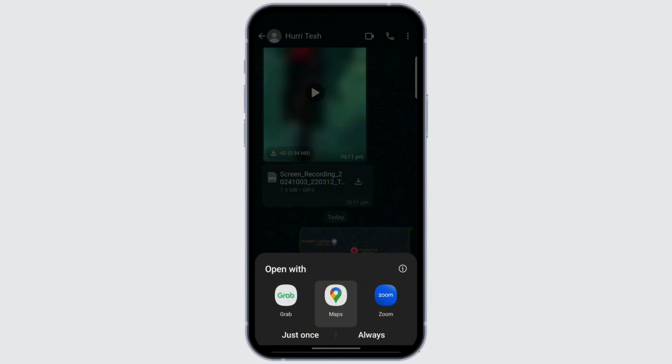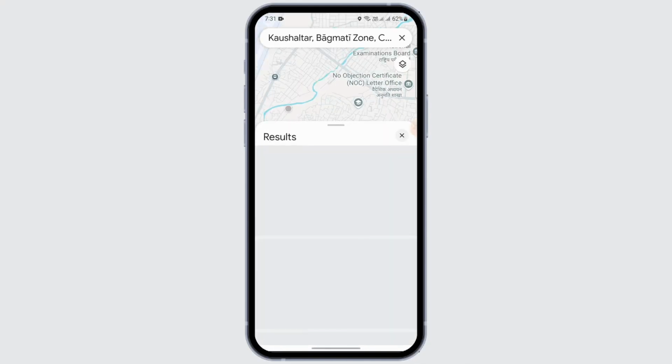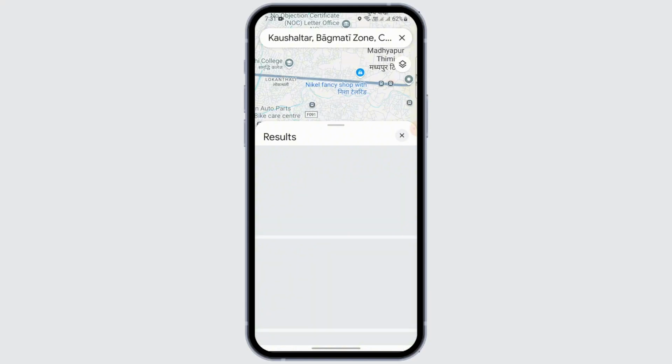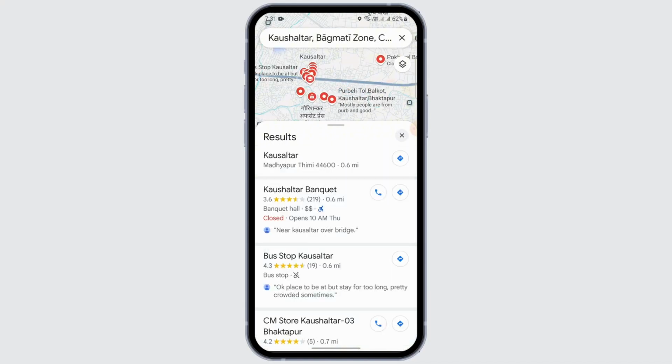You may just tap on Always if you want the Maps app to be opened whenever you click on the location link on your WhatsApp. So right now I'm just gonna click on Just once. You may click on Just once, or you may click on Always. Tapping on Just once will lead me to Google Maps, and here I will be able to see the location that my friend just sent me, or the location that I just sent to my friend.